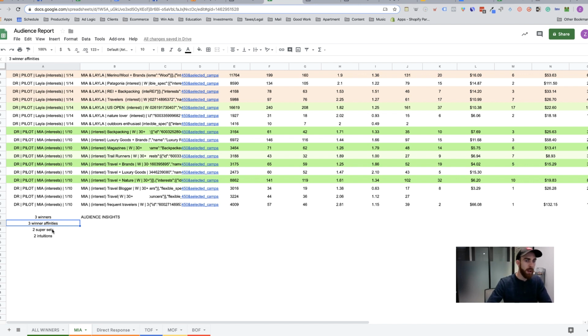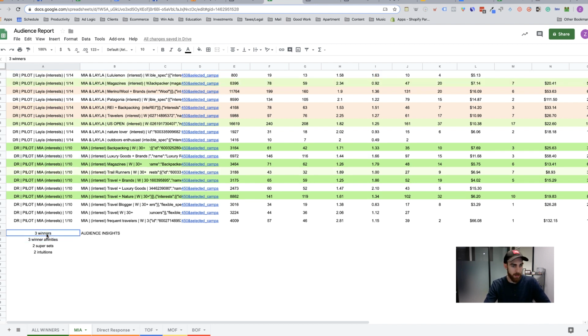We need 4 more. So then we do 2 supersets, which is 2 combinations. One of what we think is the best. So one would be of combinations of these. So say this travel and nature one, plus another winner affinity combined. We would do 2 of those. Then also 2 intuitions, because if you have a machine that's constantly ingesting the same data, you need to also add in some new creative data to keep it running efficiently. So that's where we use the 2 intuitions.